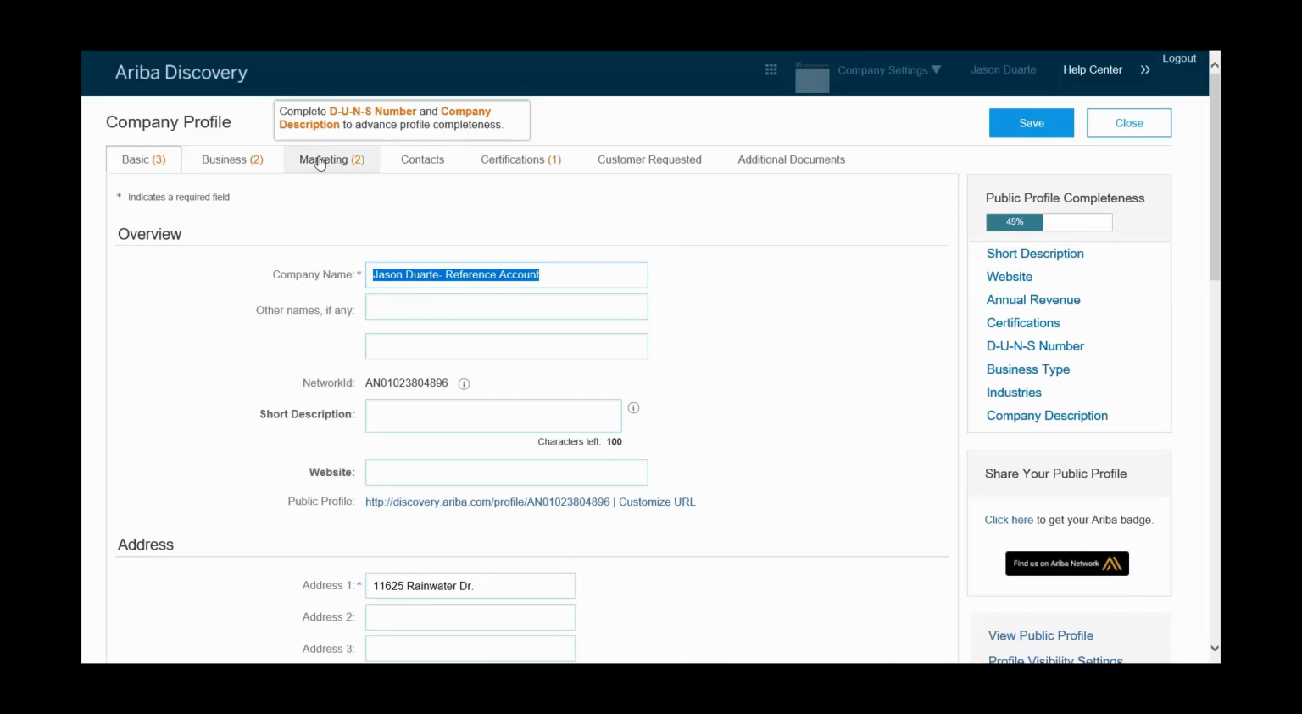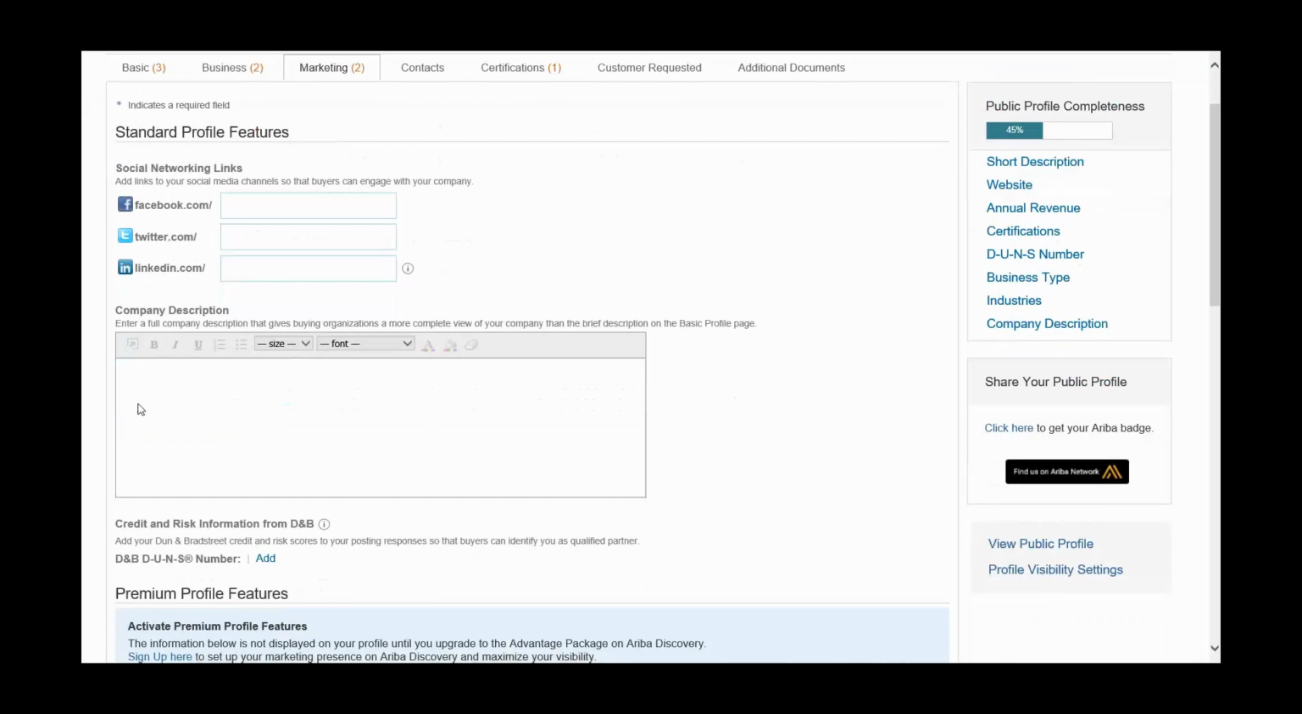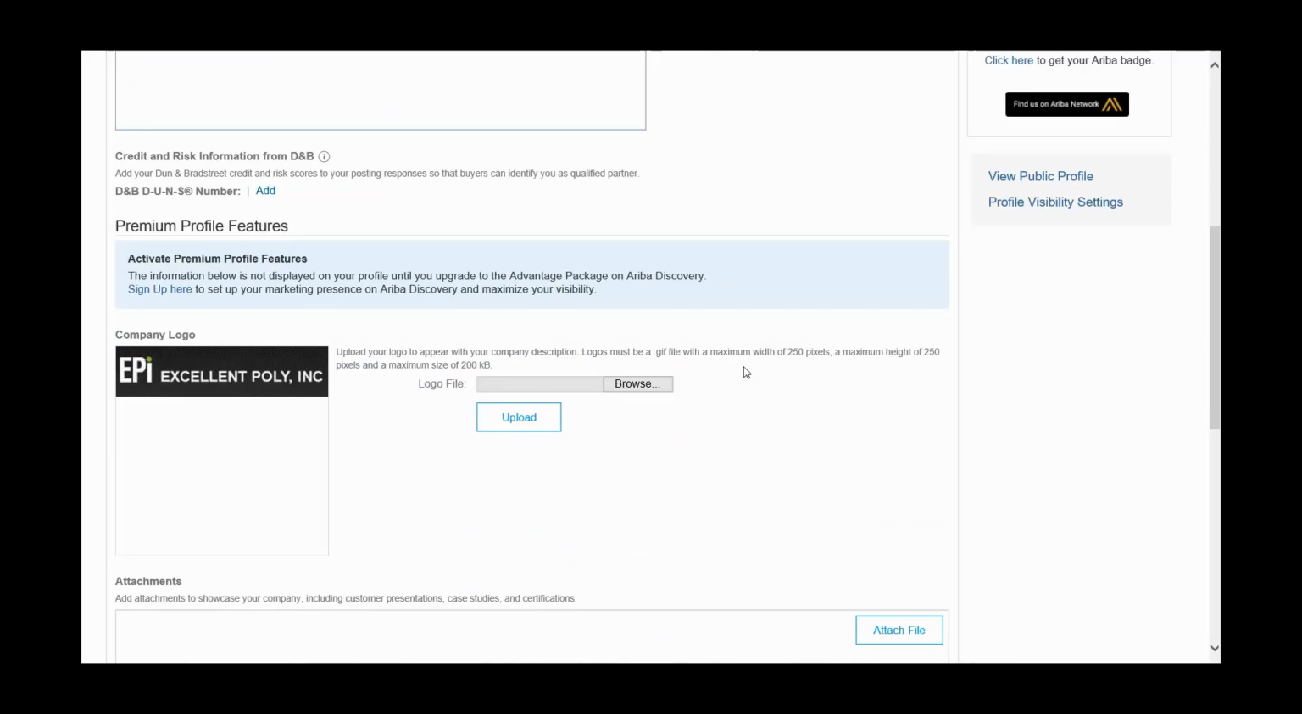This is where you can add your Facebook, Twitter, and LinkedIn company pages, and also provide a company description. Now, this is going to allow you to add a lot more text using a lot more keywords that allow buyers to find you even faster and more easily. Everything below that section will only be visible on your profile if you choose to go with one of our premium subscriptions. And finally, we're going to take a look at certifications.